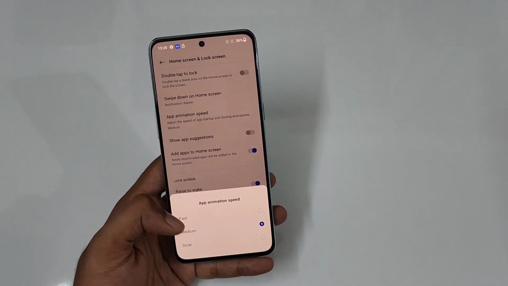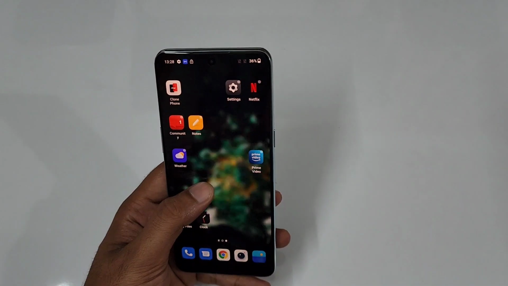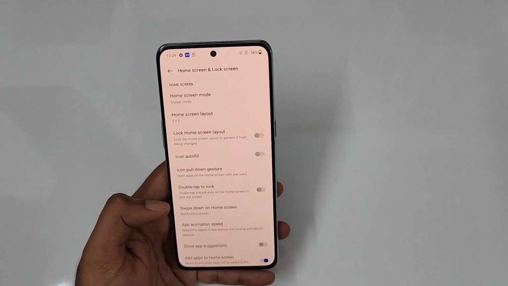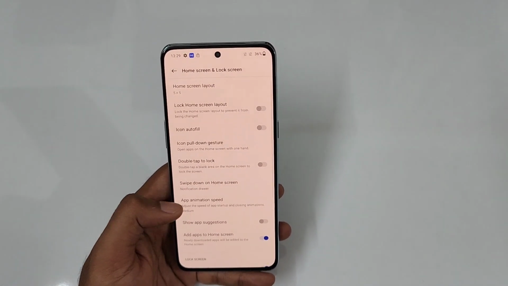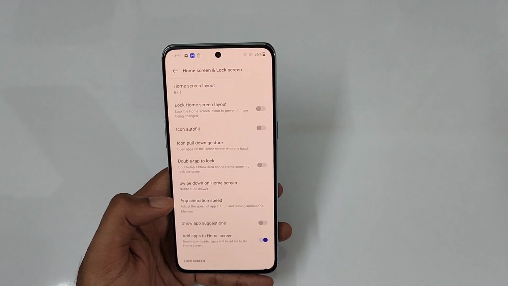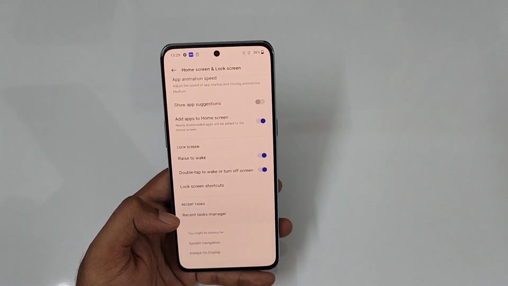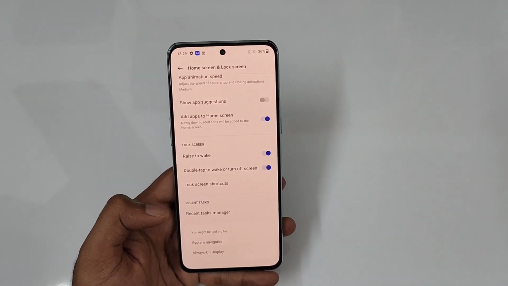So that was it. And again, moving to the settings, you can also see the app animation speed. Now it's on medium. You can also set it to slow or fast based on your customization. So we can have fast, medium or slow for the app animation speed. Also we have a few more options which you have seen in the lock screen settings.